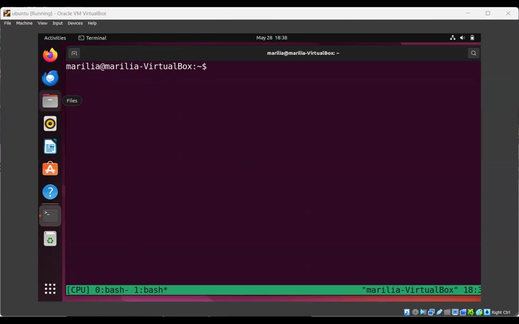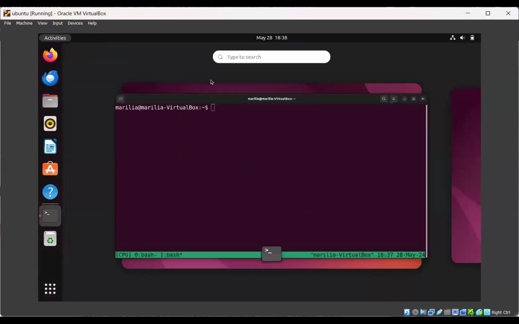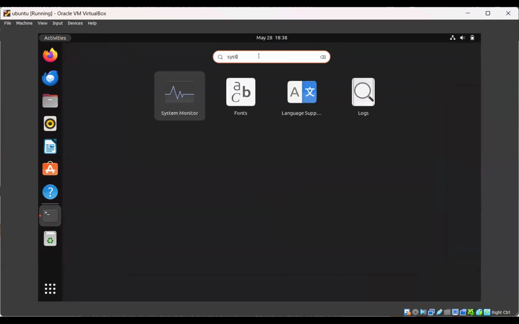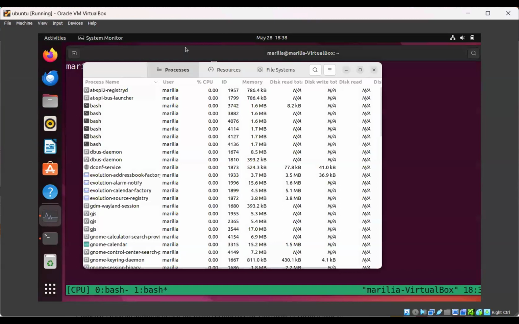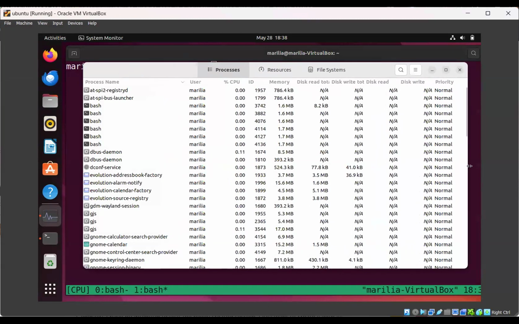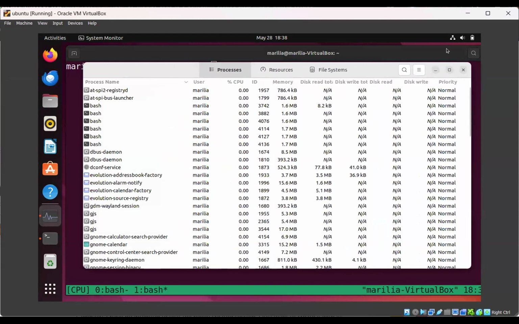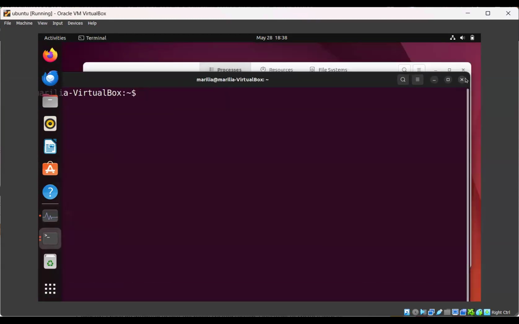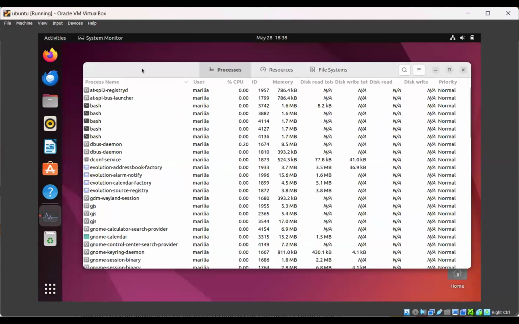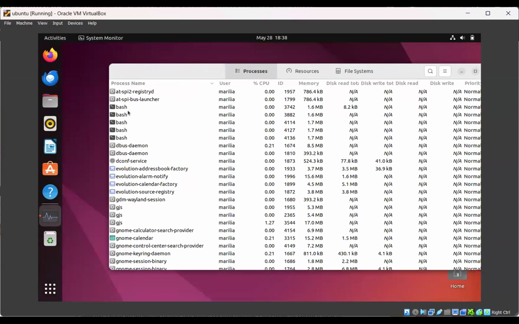Oh, something that I wanted to show you all. Here we're going to go into system monitor. This one is basically the same thing that we're doing in the terminal multiplexer. Let me just close this one. So here you see the same thing.